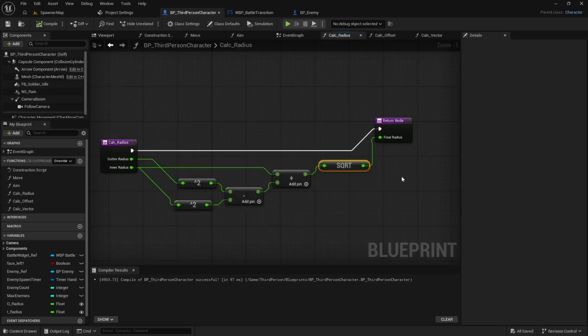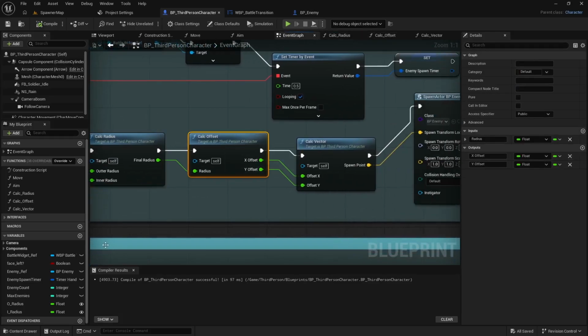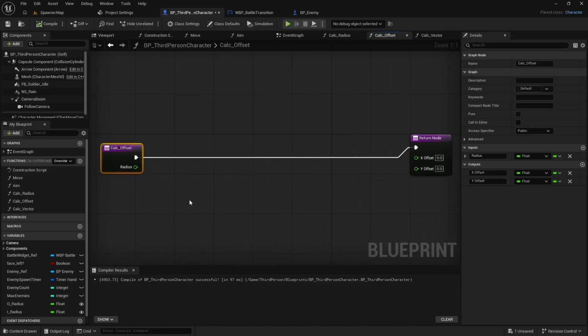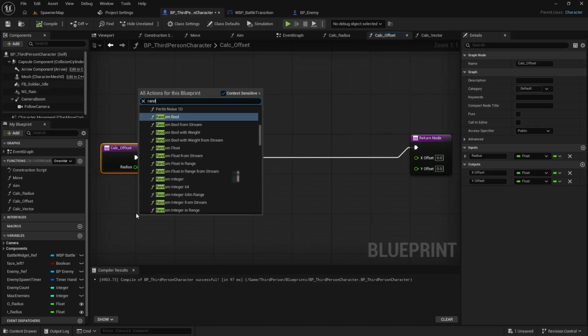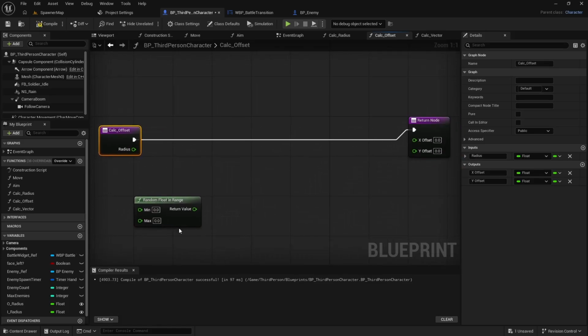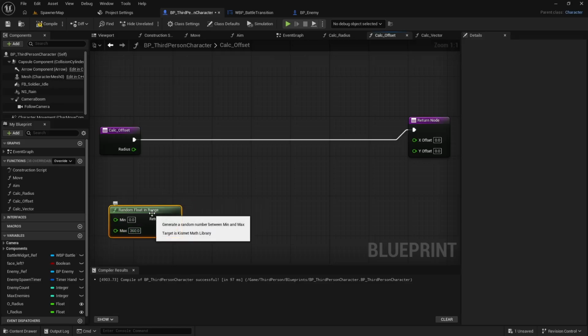So now that we have our final radius, you'll remember after we're done with this, we move into our actual offset, which is our XY. So we can move into that function. And then what we're gonna do is get a random float in a range. We basically need an angle because we're gonna be doing some circular math here. So we're doing between 0 and 360, because 360 degrees in a circle. We're gonna get a random angle, basically.